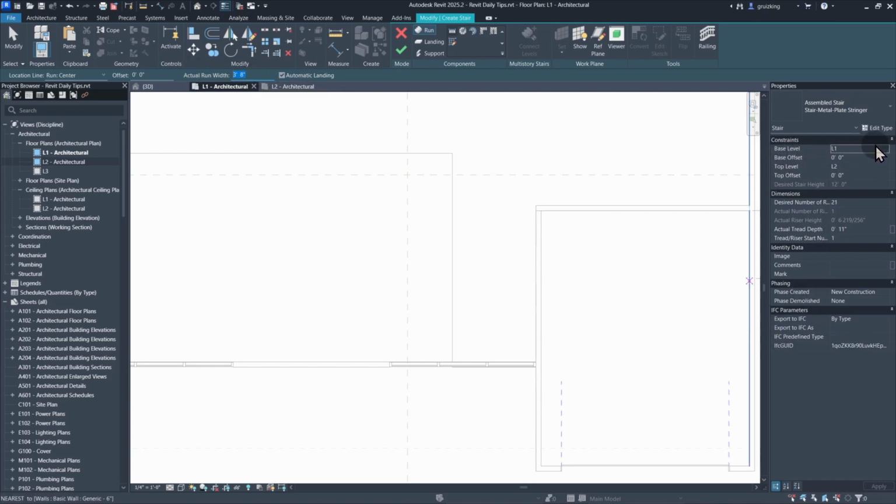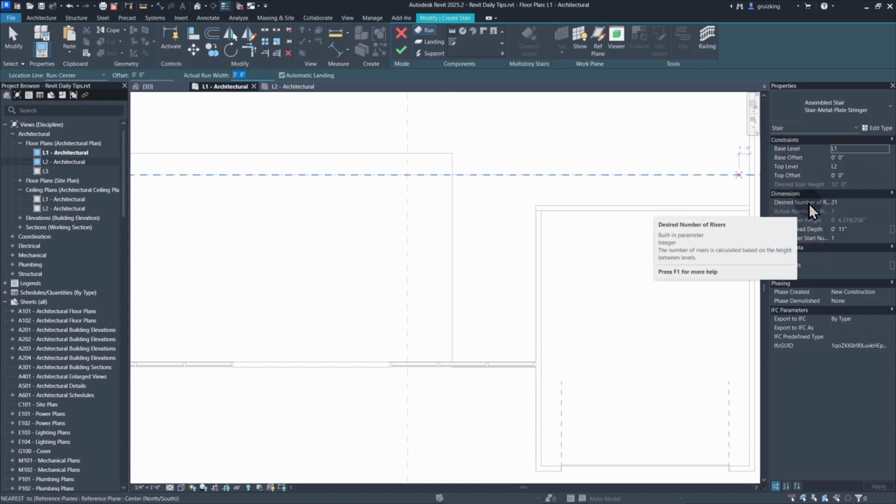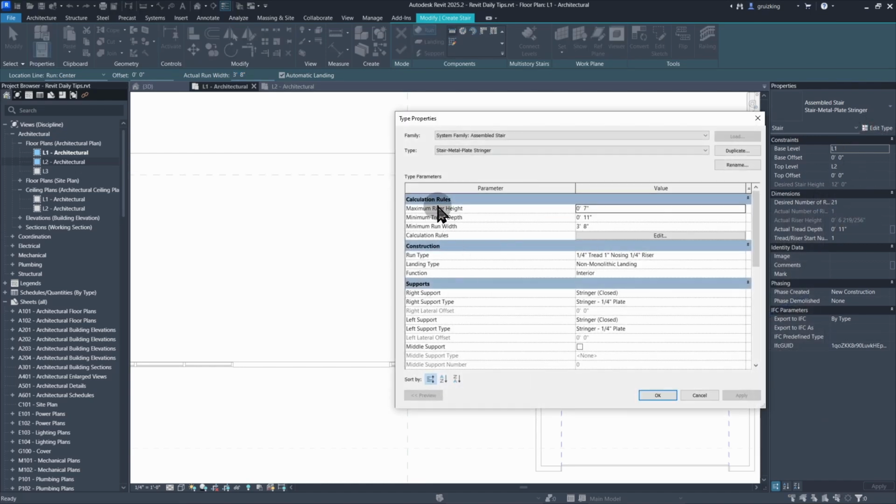And your base level and your top level will dictate how many risers you're going to have in here. Now, it's saying a desired number of risers is 21. The way that Revit comes to that is it uses the calculation rules that you set for the stair type. So it's a good idea to have some interior stairs, exterior stairs, as codes require different maximum riser heights.